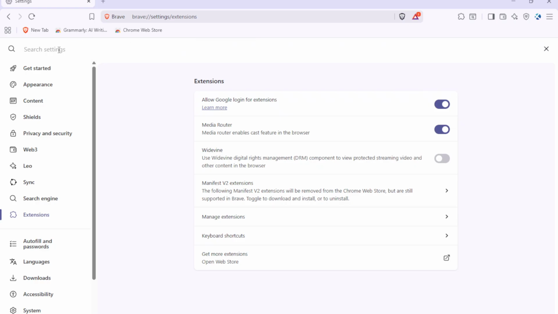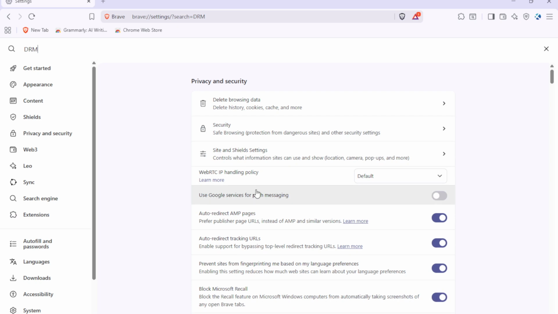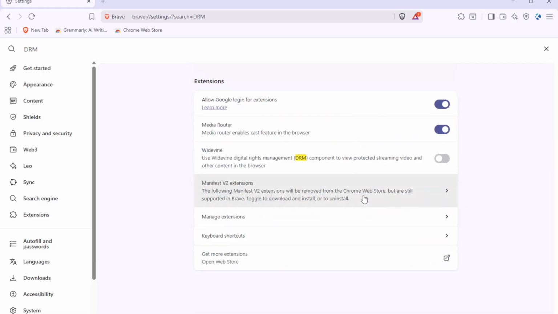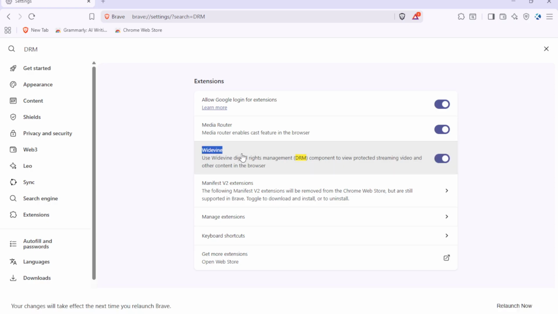If you don't see a search bar, simply scan the extensions page for an item labeled Widevine or something that mentions allowing protected content. When you find Widevine, you'll see a toggle next to it. Click the toggle to enable it. It may be labeled Allow, and turning it on lets sites play protected videos and audio. This doesn't change your privacy settings broadly, it just authorizes the playback technology required by many major streaming platforms.